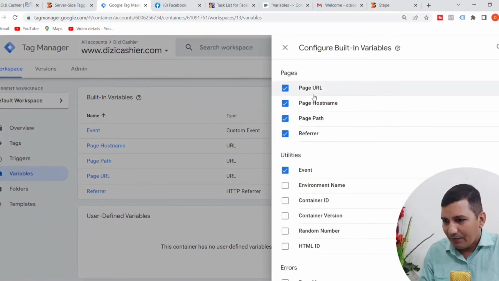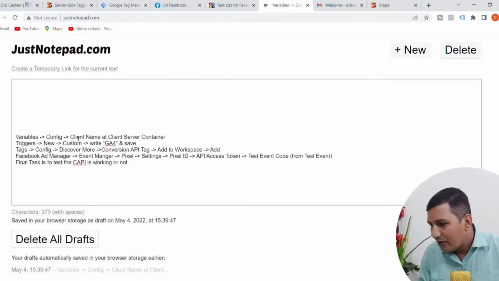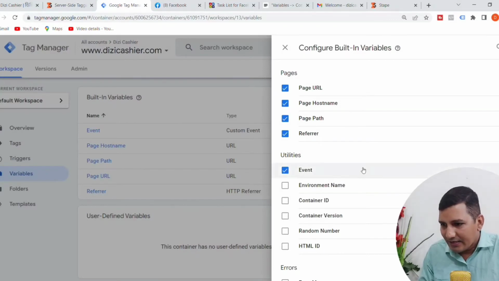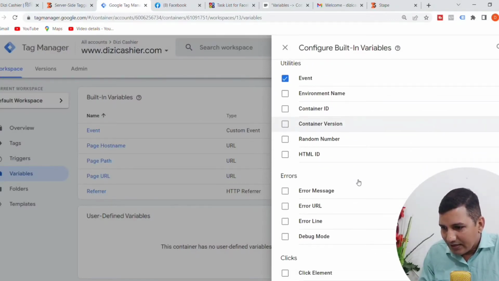Okay, now page URL, page everything is here. Let me check what I have to do. I have to find the client name in the configuration.